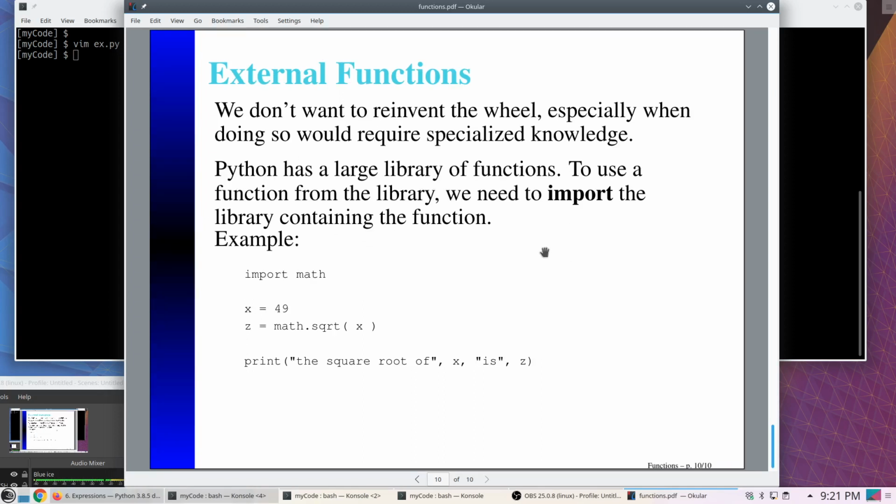So I said earlier that the math library has its own square root. How do we use it? One of the things that makes Python very popular is it has a huge library of functions. So there's basically a function for everything.